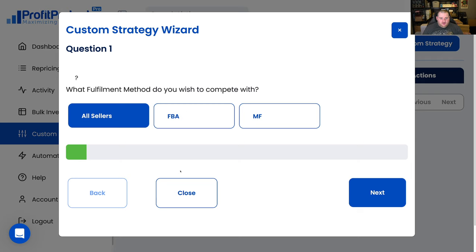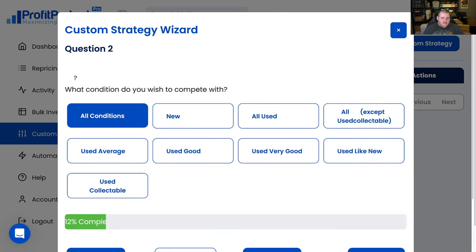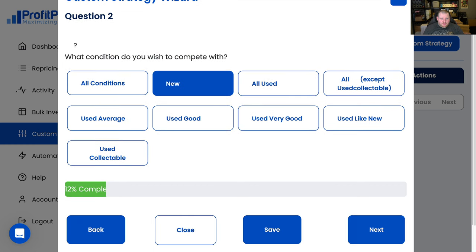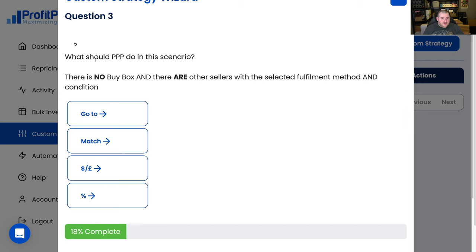And it's got this wizard here with multiple steps, and it basically walks you through exactly what you want to happen when certain things happen. So we'll quickly go through here and have a look. So what merchant fulfillment method do you wish to compete with? We'll go with FBA. Okay. What condition do you wish to compete with? Well, we're going to go with new only, so that's fine. But you can create one for used items, all this kind of stuff, very powerful stuff.